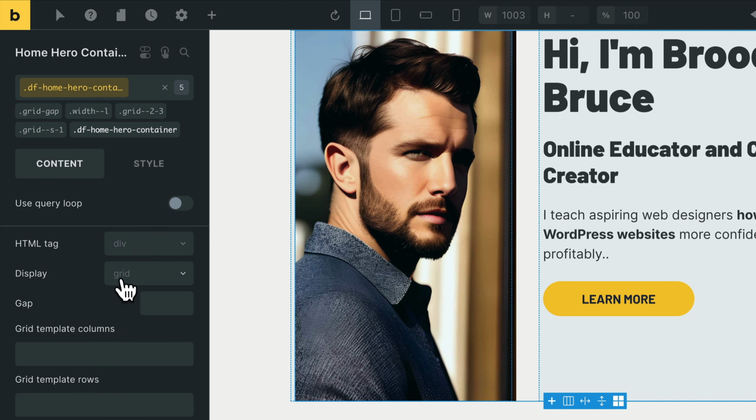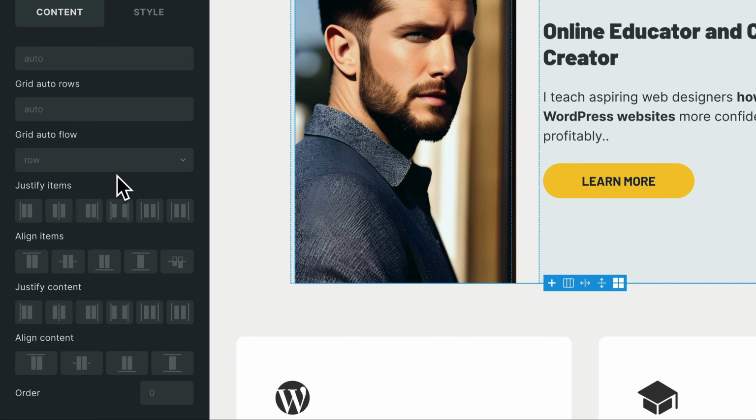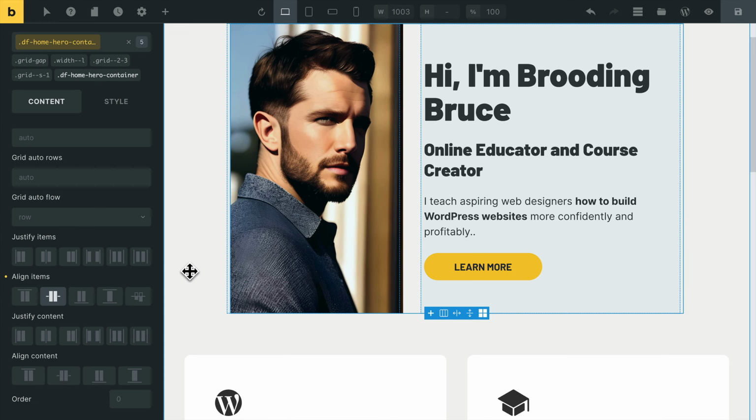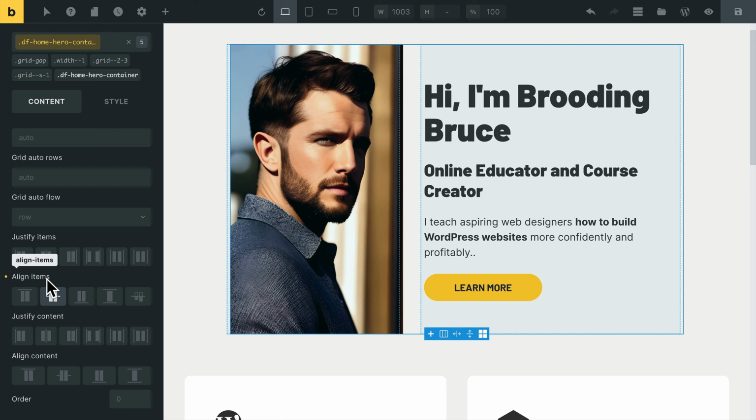We have grid set on this container, not flex, but that's okay because as you know by now, grid also has its own alignment properties, just like flex does. And this is the one that we want here, align items center. Align items means the items in the grid, which means the child elements, which is the columns in this case. Okay, now we're talking. This looks good.